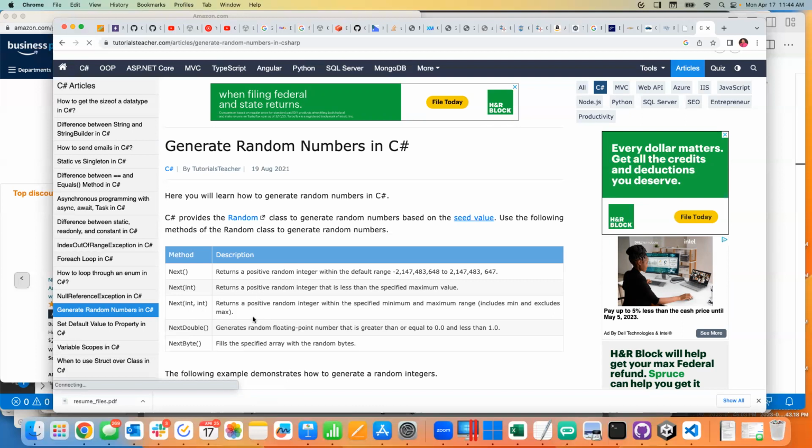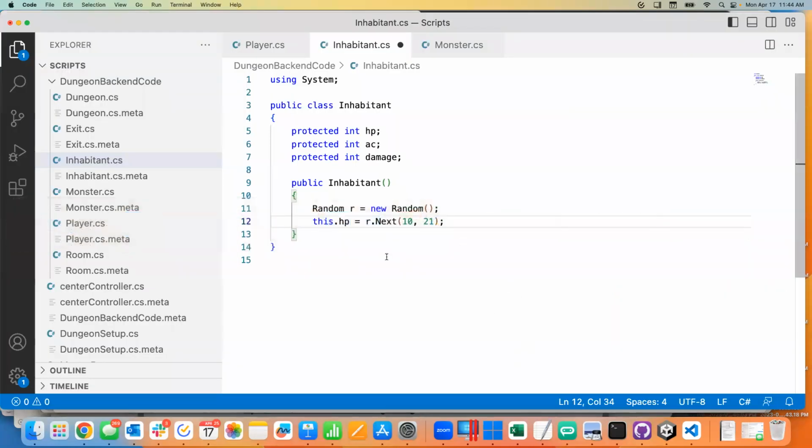Notice when we look at the documentation here, it says it returns a positive random integer within the specified minimum and maximum range, includes minimum, but excludes maximum. So this will give me a number starting at 10, and if I put a 21 at the far end, the largest number it'll give me is a 20. So this will give me between 10 and 20. All right, makes sense? So I'm going to set my hit points to something between 10 and 20.